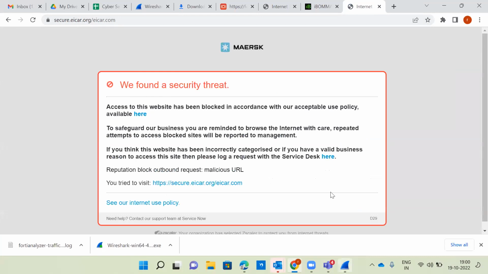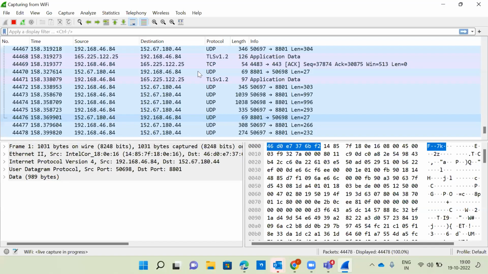So it is blocked. Understood, right? Now I have to go and see whether iCar is appearing in the real-time traffic using the network traffic analyzer tool Wireshark. Go back. Now I will stop the capture, maybe wait for one or two seconds, because the traffic has to come here, right? So I will stop now.